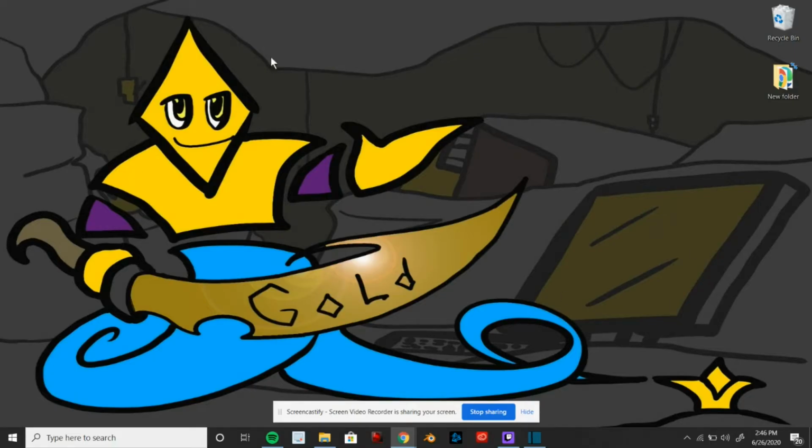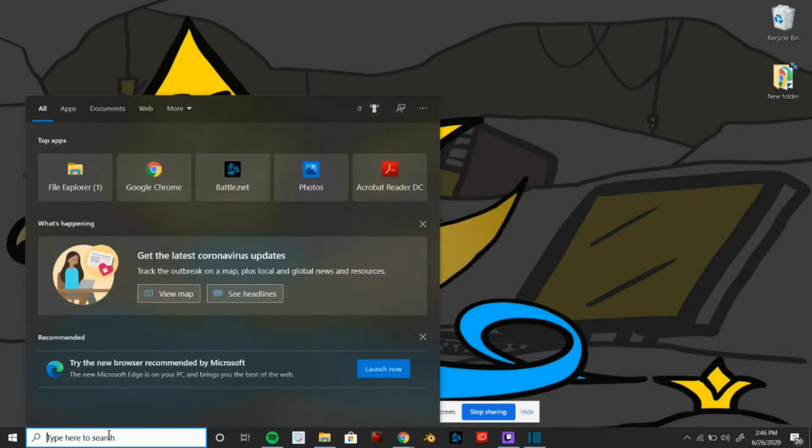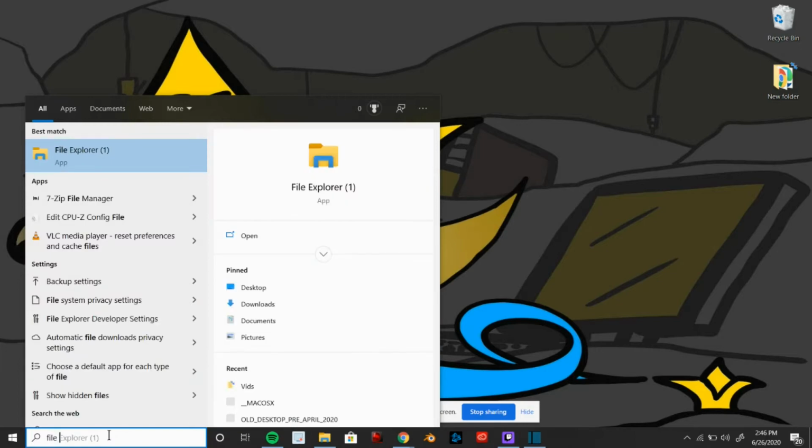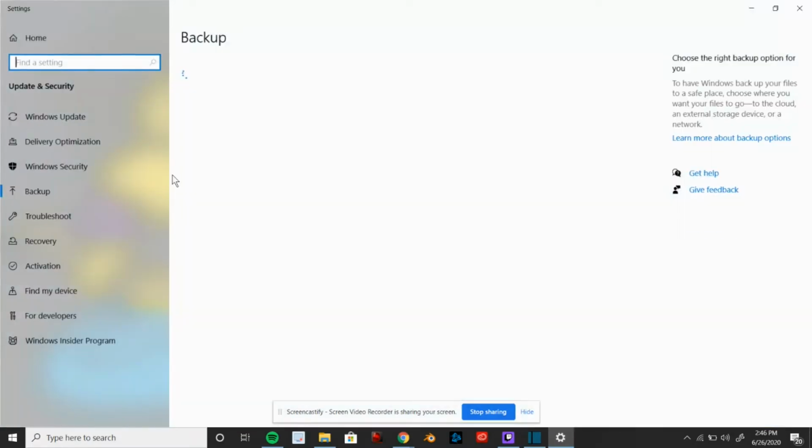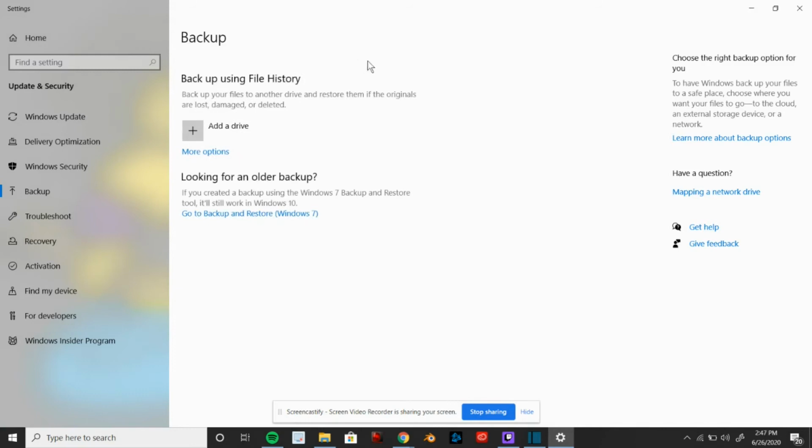Alright, so here we have a desktop. This is a Windows 10 desktop. So in Windows 10, to use File History, go down to your search bar and type in F-I-L-E History, H-I-S-T-O-R-Y, and you can click on Backup settings, and you will get into this backup menu.